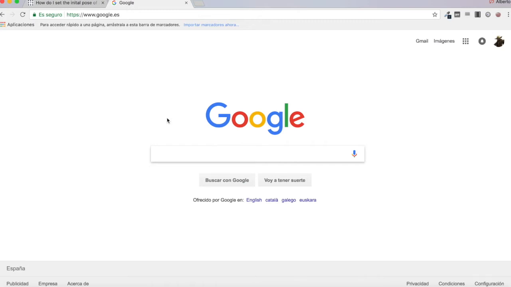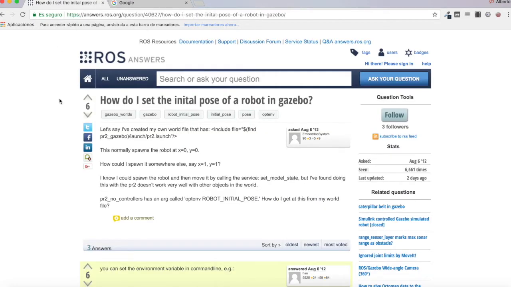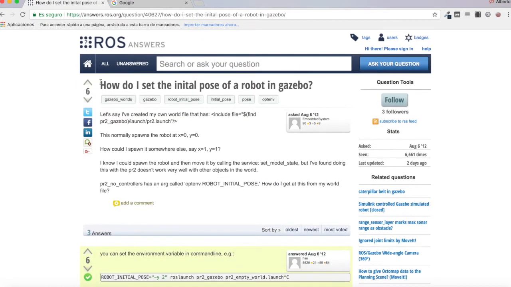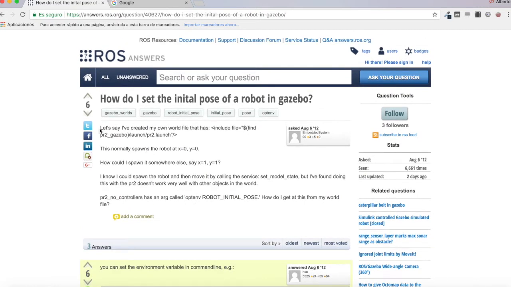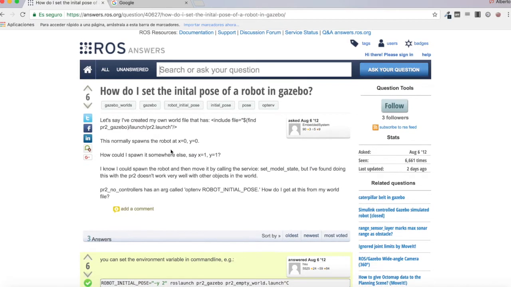In the video of today we are going to be answering this question I saw in the ROS Answers forum, which says, how do I set the initial pose of a robot in Gazebo? He says, let's say I've created my own world file that has a launch of the Pioneer 2. This normally spawns the robot at x0, y0. How could I spawn it somewhere else, say x1, y1?